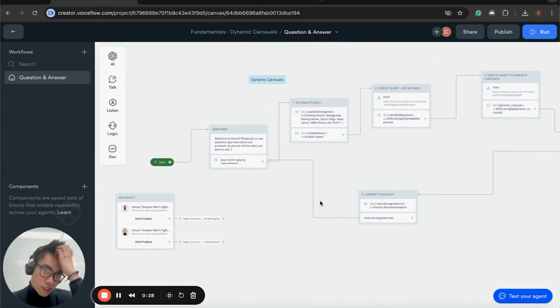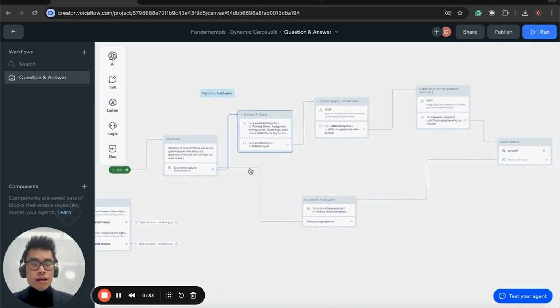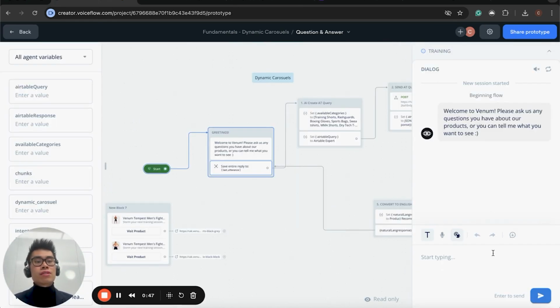Okay, so next I want to show you guys the actual dynamic carousel template. It's a very simple template that could do a very simple product recommendation. Let me just run this so you guys see what's happening. Welcome to Fandom. Please ask us any questions you have about our product. You can tell me what you want to see. I want some MMA shorts.